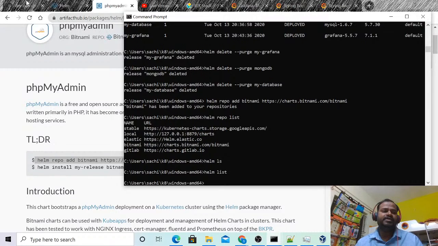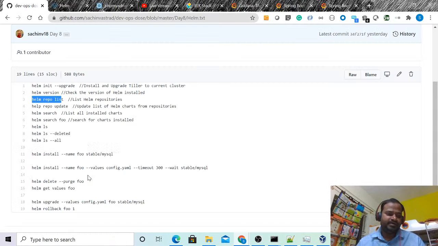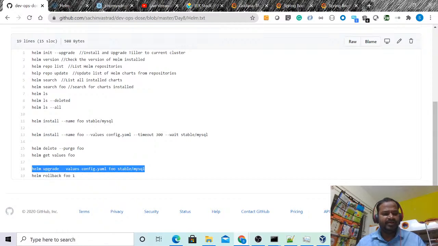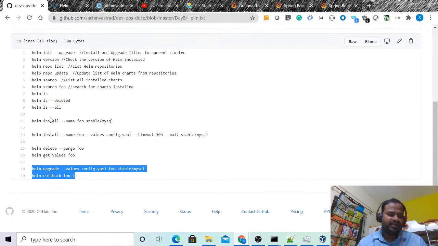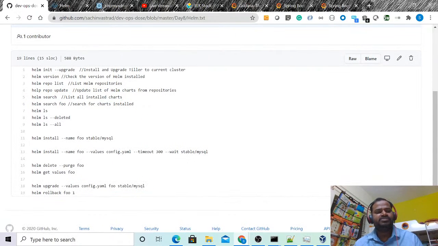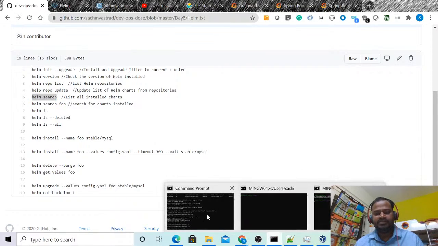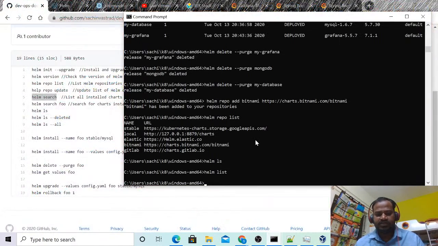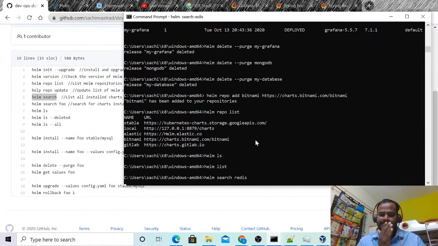And I think upgrade is one, rollback is one. You can use these two commands to upgrade and do rollbacks. Apart from that, I think most of the things we covered. Helm search will search all the repositories. Suppose I want to install Redis, then what I'll do is I'll issue this command and search Redis.